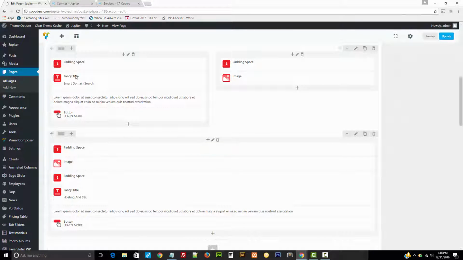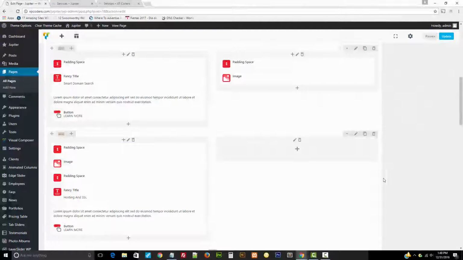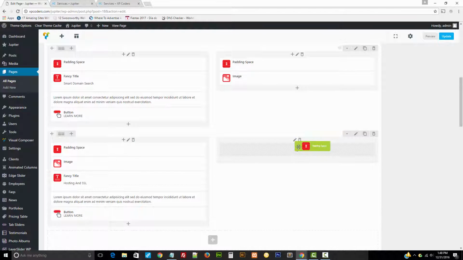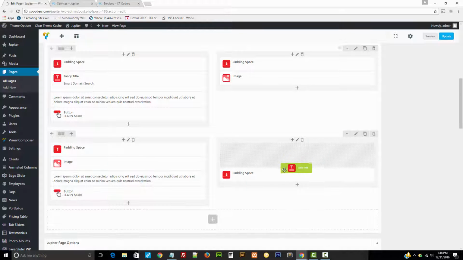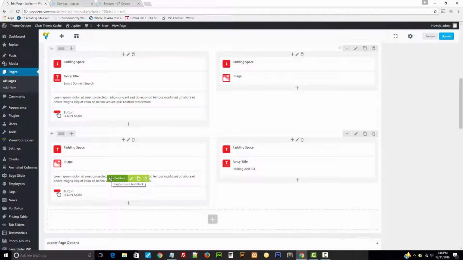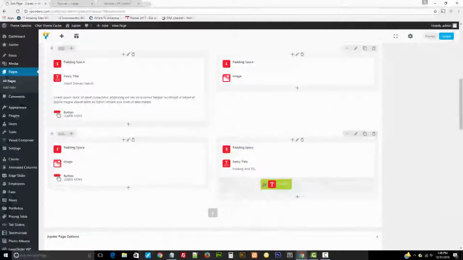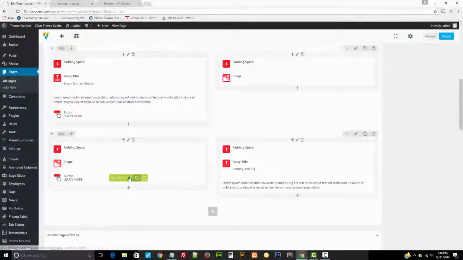Okay, so I see that this one went to full width. So let's divide that into two columns. Looks like it kind of messed up a little bit, but that's fine. We're just gonna bring this here padding, drag and drop that to the right. The title below the space, we just drag that below it. And again, the text below that and the button.